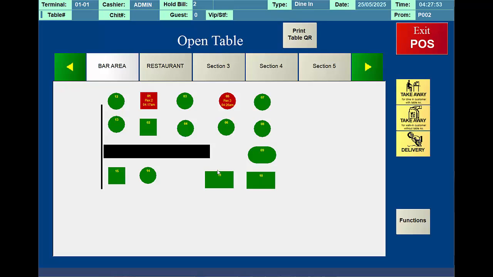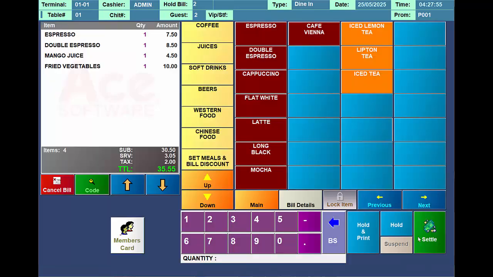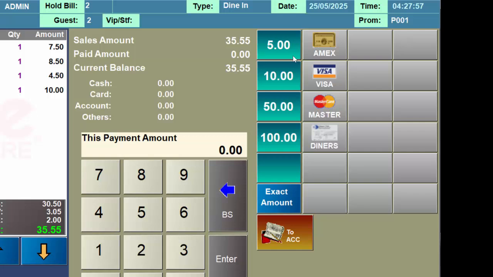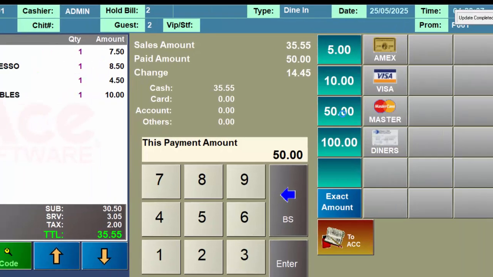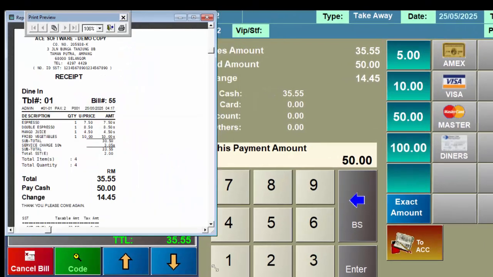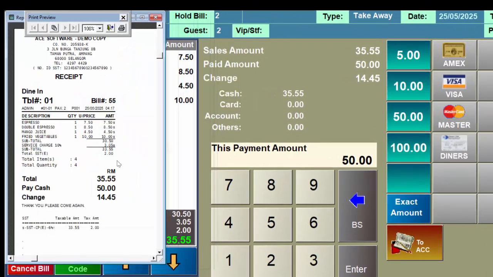Now let's say they want to settle a bill, you call the table and you go for settlement. So your payment can be by cash, all these are the usual denominations, or it can be by credit card or even e-wallet. You can set up different e-wallets here as well. So let's say it's paying by cash, very simple. Let's say I give you 50 ringgit, press 50, and then the bill is printed, and all the items are listed, any service charge and any SST, if any, all will be charged into the bill itself.